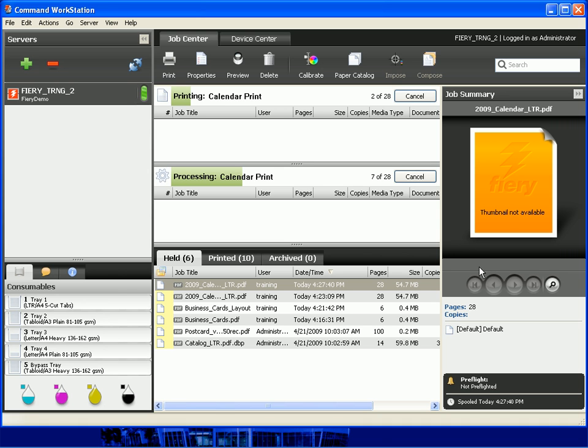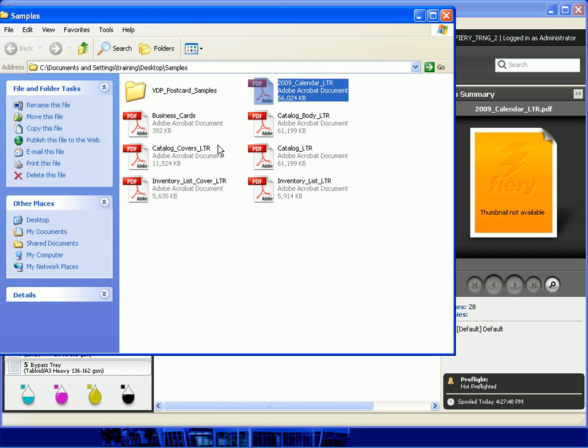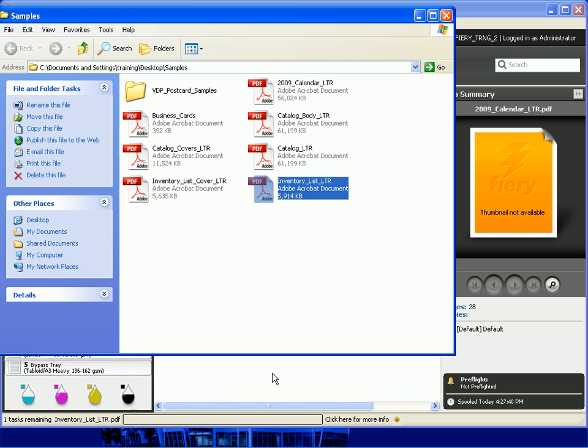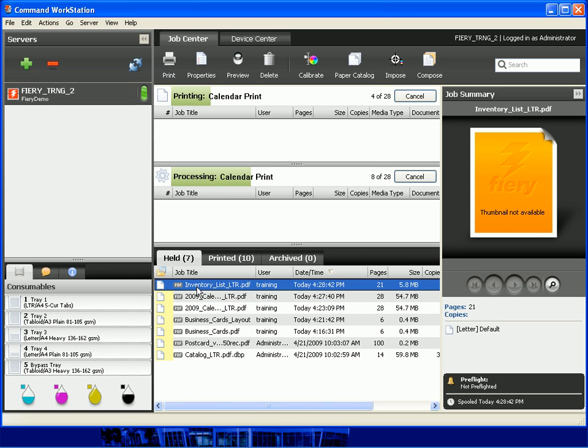Next, we will import our job from the samples directory. We will import the file inventory list. And we will need to apply media properties to this job, insert tabs, and also then add a cover. We have our inventory list. We will select the job and click the Compose button.